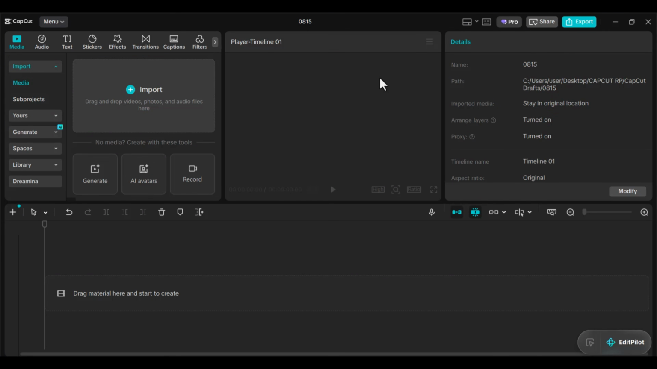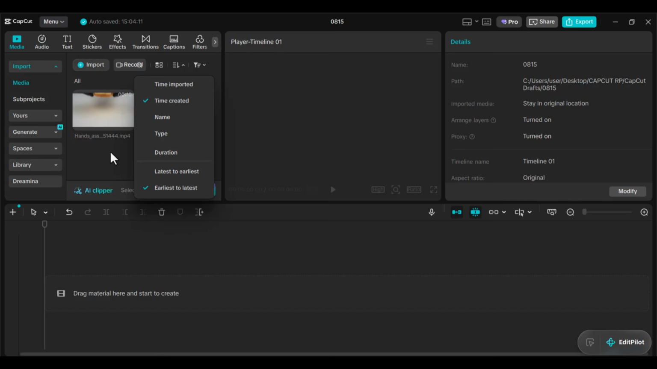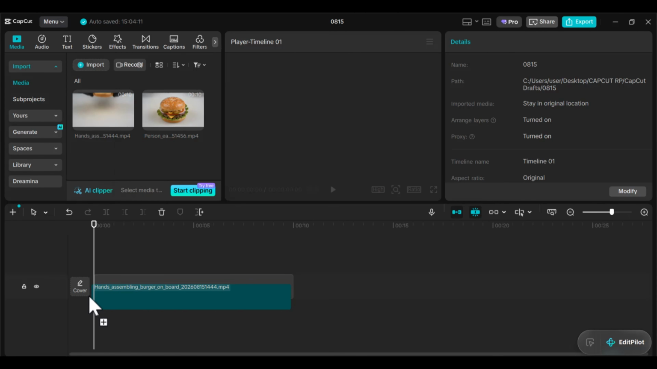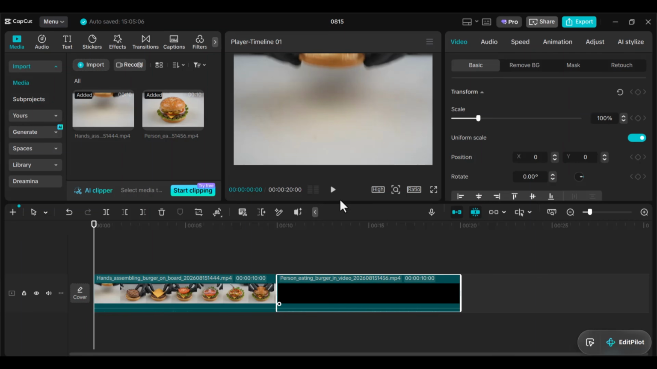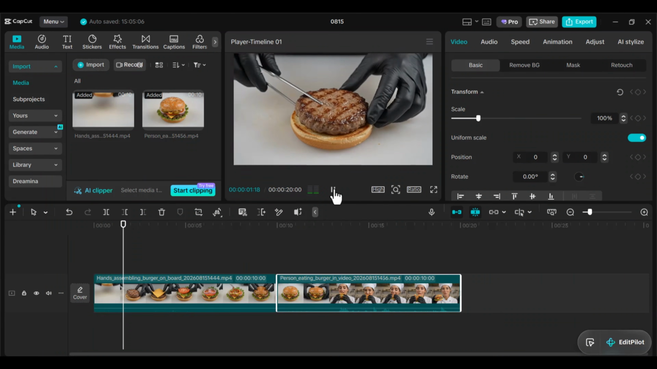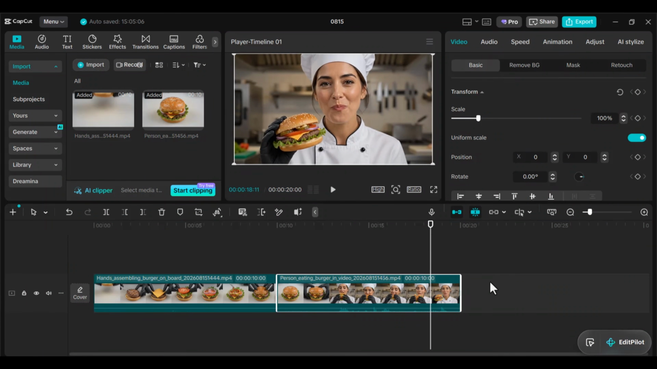Now, let's bring both clips together and turn them into one complete video. For this part, I'll be using CapCut, so open CapCut and create a new project. You can use either the desktop or web version, depending on what you're working with. Import the two clips we created earlier and add them to the timeline in the correct order. Place the food arranging clip first, followed by the clip where the person eats the food.